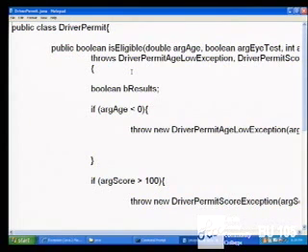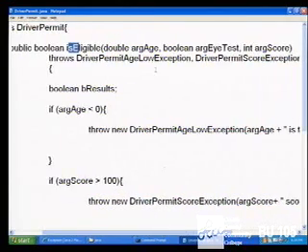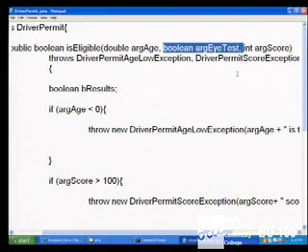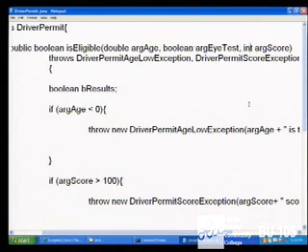So anyhow, I have a method that says is eligible. You give it the age of the driver, you give it the test result, whether they passed or failed, and you give it the numeric score they got on the test from 0 through 100.